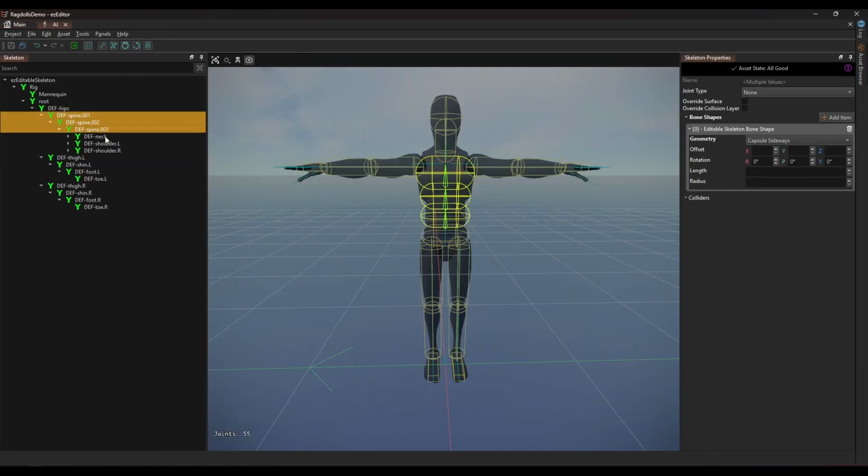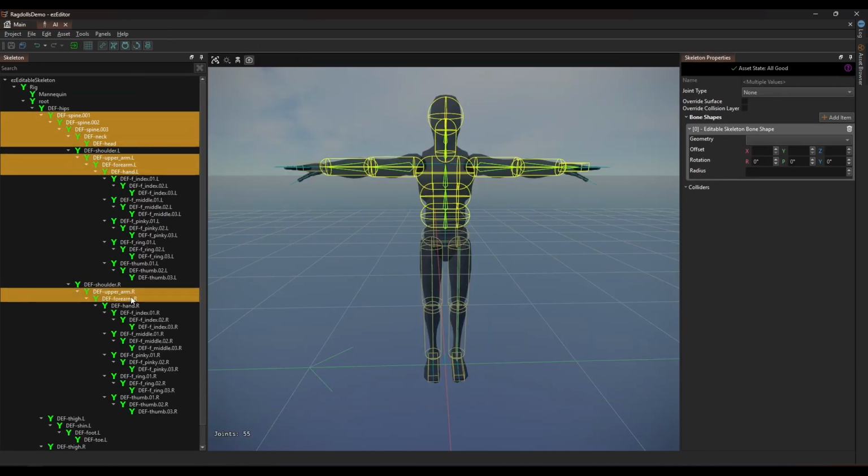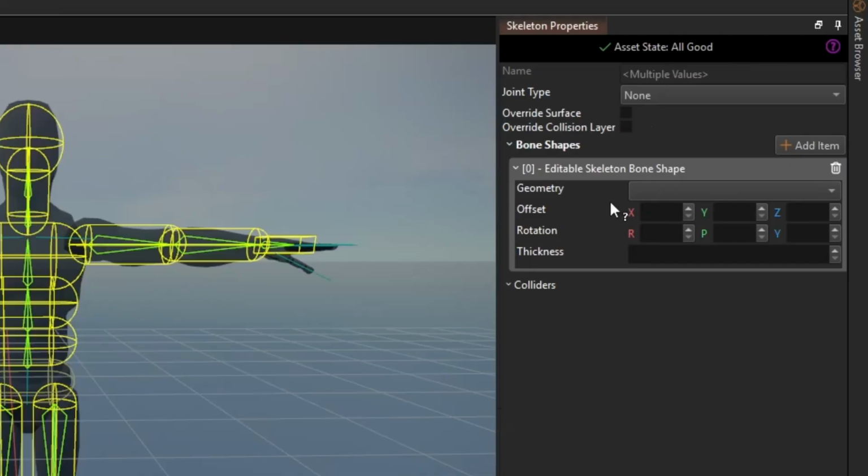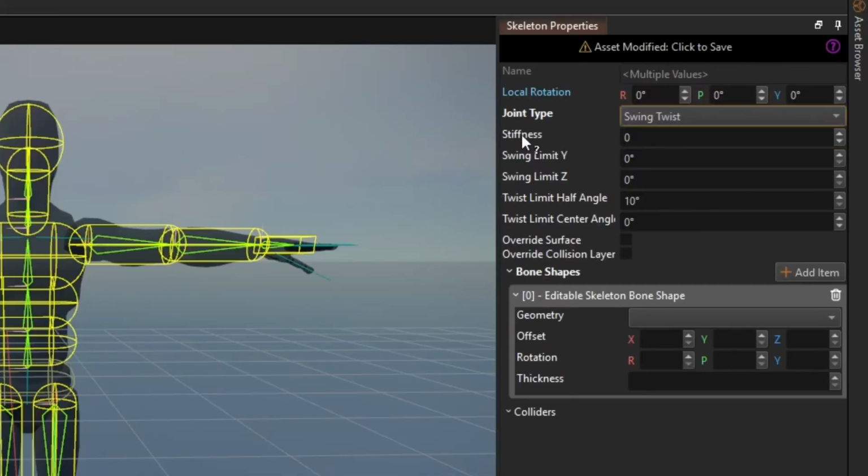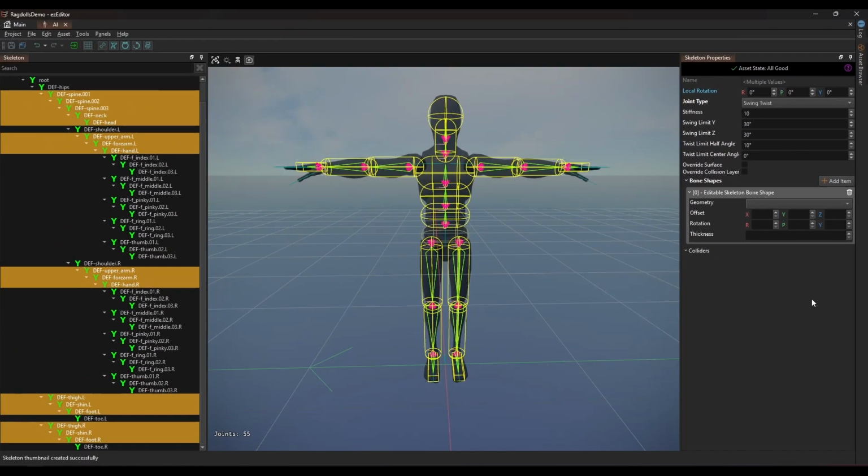So next we have to set up joints between the bones. Just select all bones for which you created shapes and set their joint type to swing twist. Make sure to reset the stiffness and the swing and twist limit values to their default values, as they often start out with 0 values. Now you should be able to see all the joints. Save the skeleton and try again.